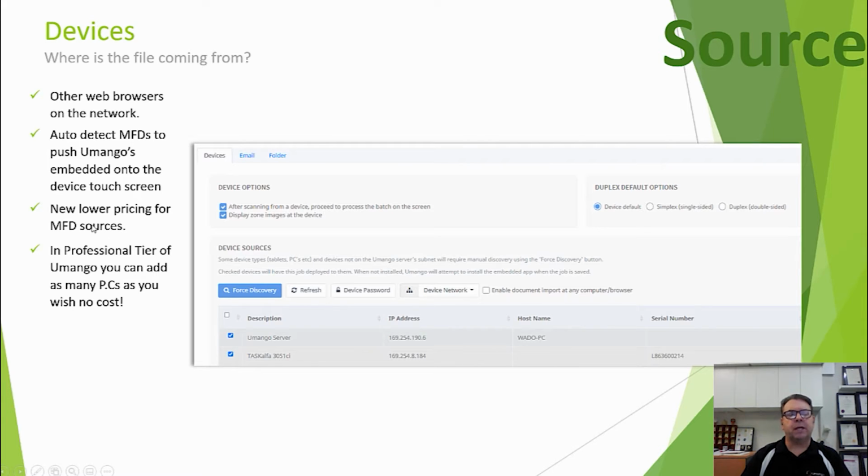It's also worth mentioning that recently we reviewed our MFD source pricing. So pushing that embedded on the multifunction device, and by the way, obviously be able to validate in real-time metadata on the touchscreen of the device. So it's sort of like a workstation in its own right. The pricing of that has seriously reduced. That means that tenders or organisations where you've got a decent fleet of multifunction devices, getting Umango out there is as inexpensive and easier than ever before.